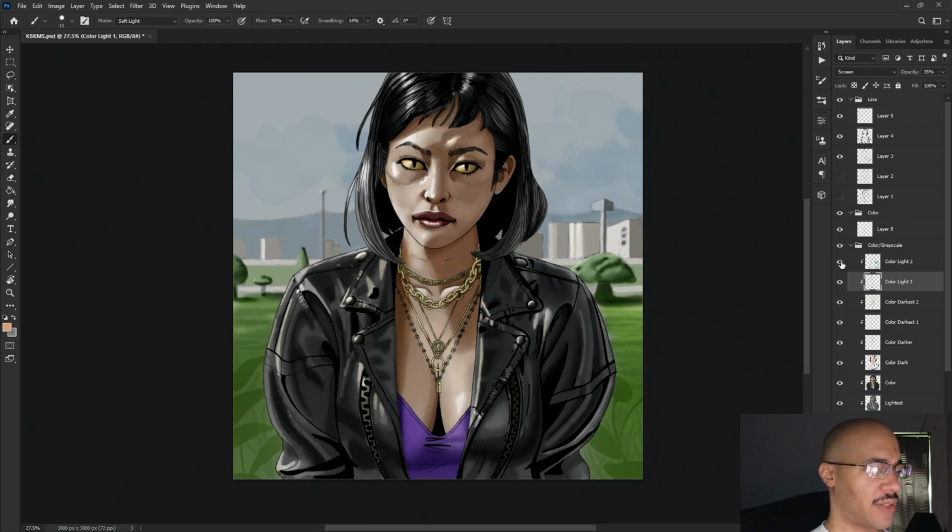Let's see, color light too. Okay, this is the secondary light. Almost didn't notice it. It's very subtle when it's there. Let's see, and that's shadow color light. Want to make sure I'm on the right layer here. Okay.